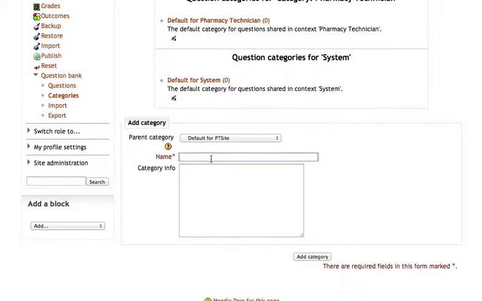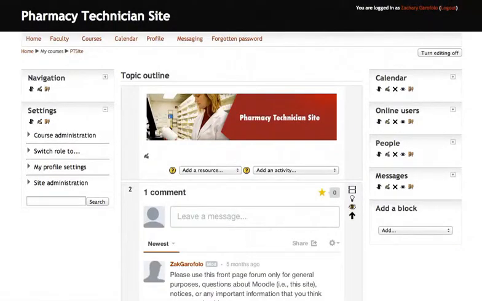For this demo, I'm building a quiz on anatomy and physiology, so that's what I'll title this category. From now on, anyone who wants to add questions related to this topic will file it under this category. Then click Add Category.